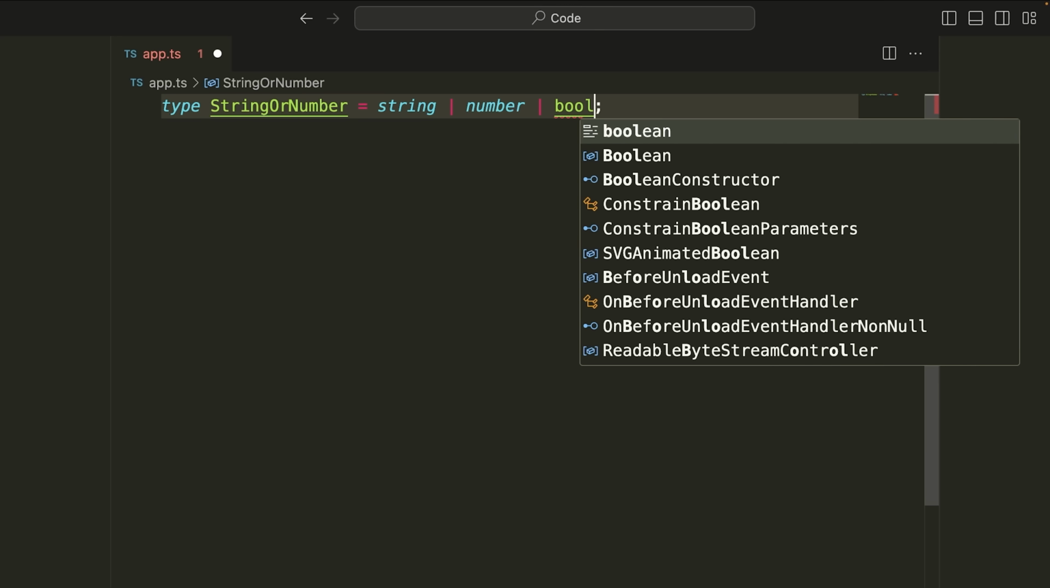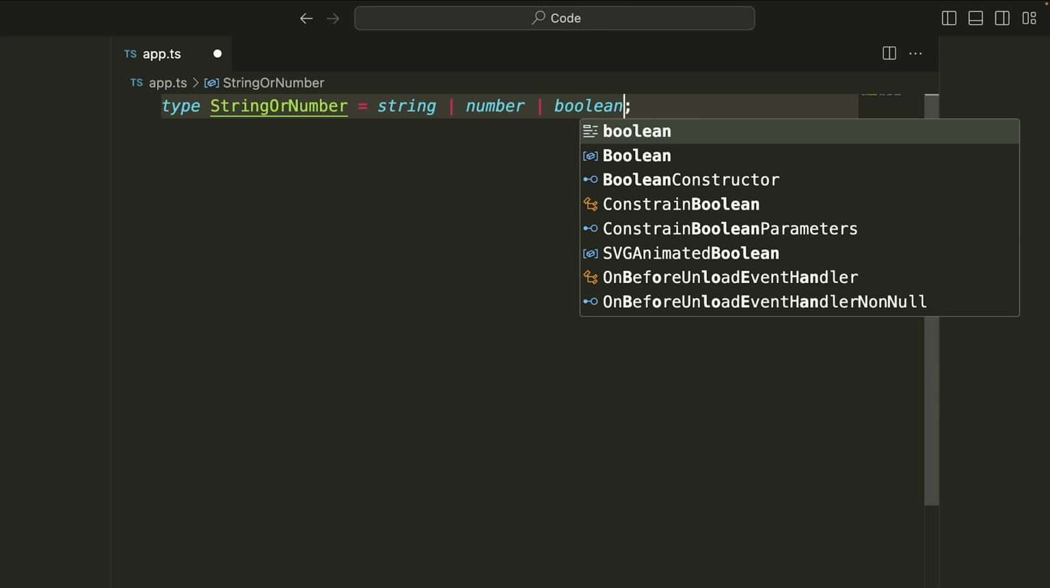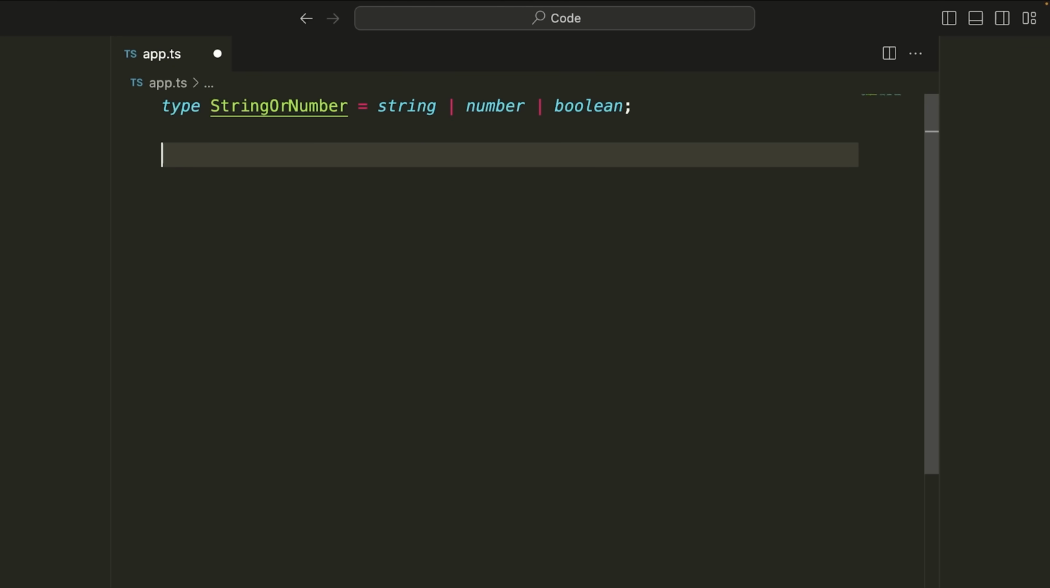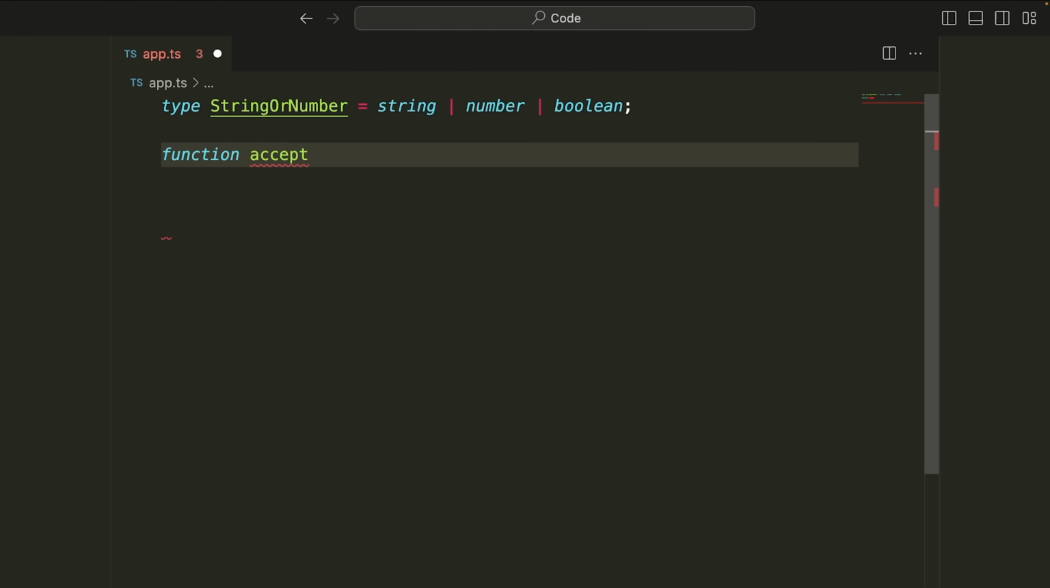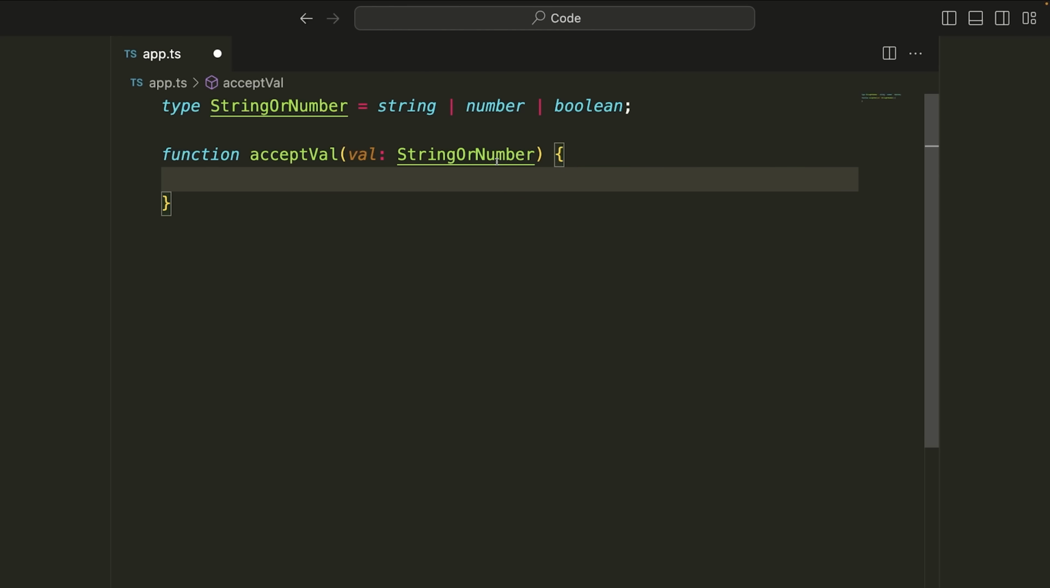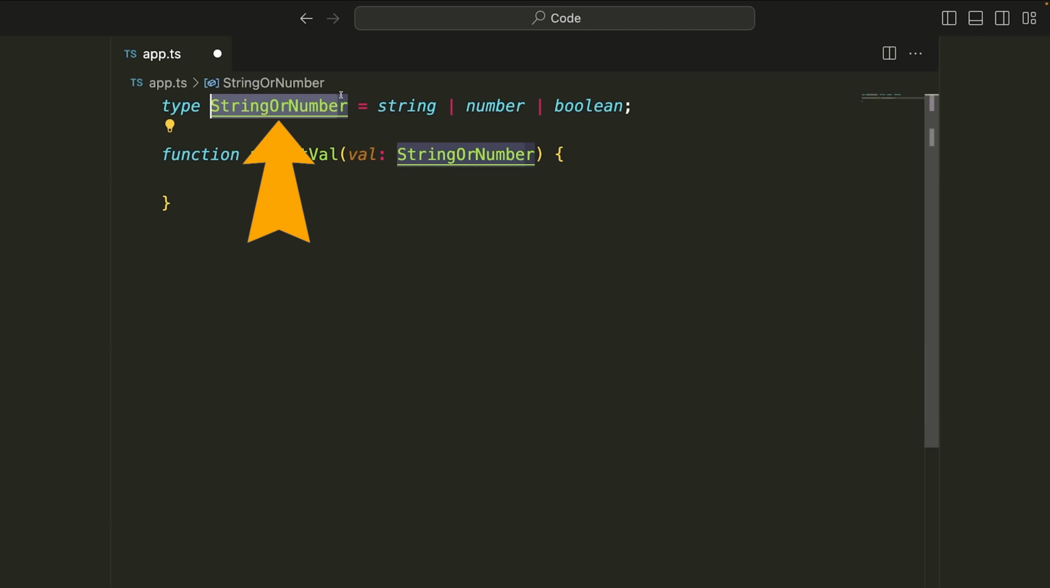Now we can union multiple together, so I can have string or number or Boolean. That's completely valid. And I might want to use this to say a parameter for a function or something, right? So I'll say function acceptVal, and we'll just say val, and this can be the string or number, and then we can do whatever we want, and we can see here that this is a string or a number or a Boolean. So again, we've used the alias because it's a little bit nicer than taking all three of these values and pasting them inside of the parameter.